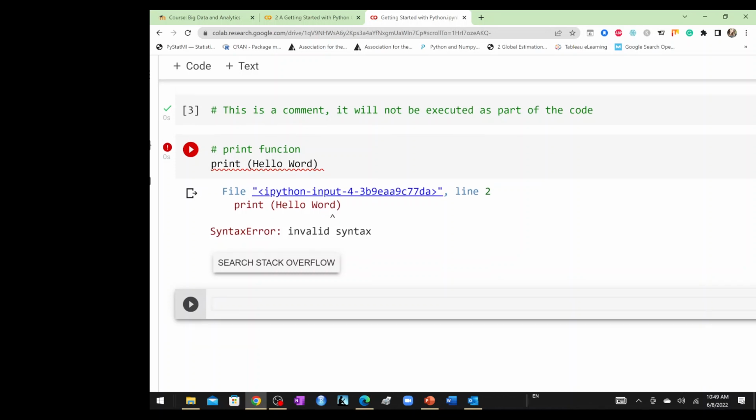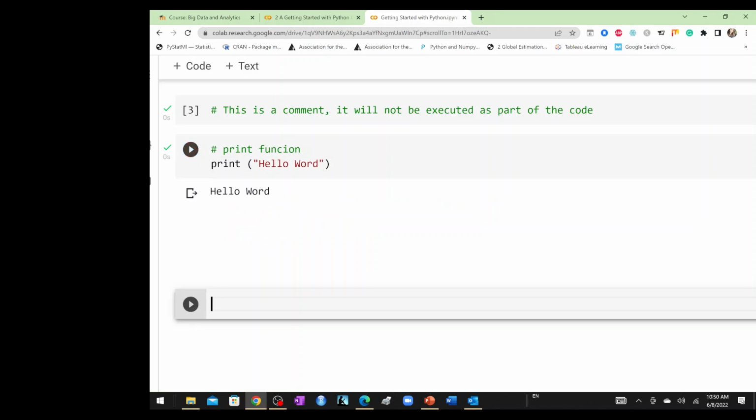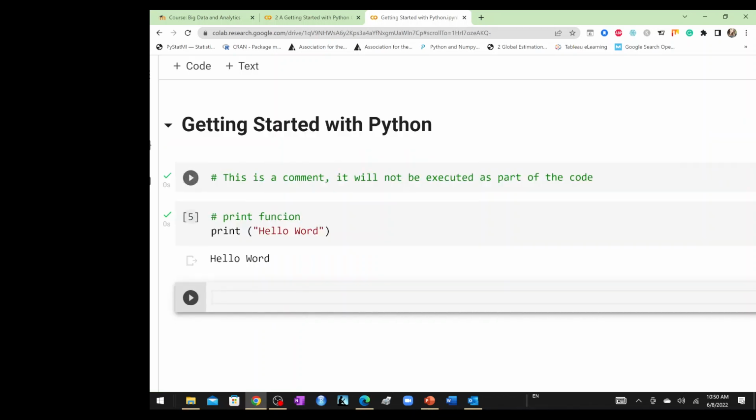So what is a syntax error? A syntax error is when you have written, for example, print in capitals rather than in small letters, which is a built-in function. A built-in function means it's a function that is already built into Python. And then here it's been executed.